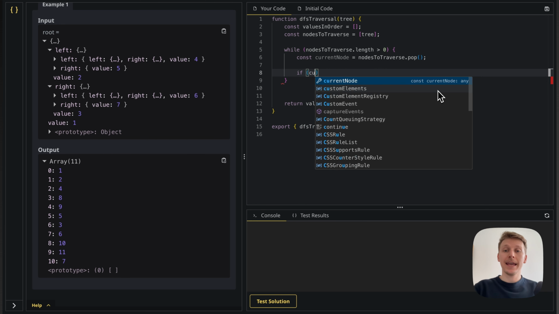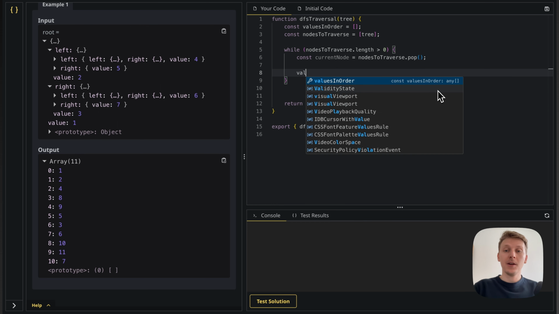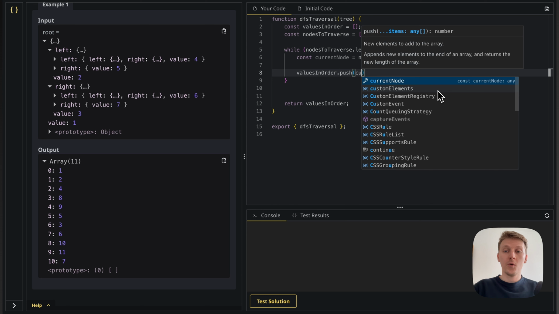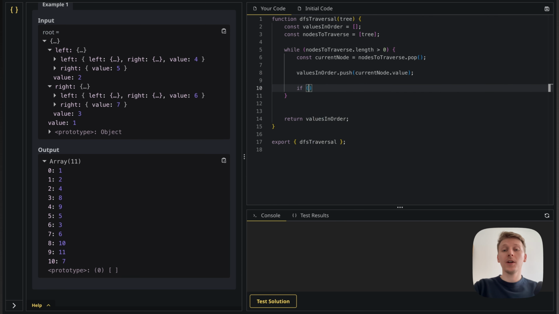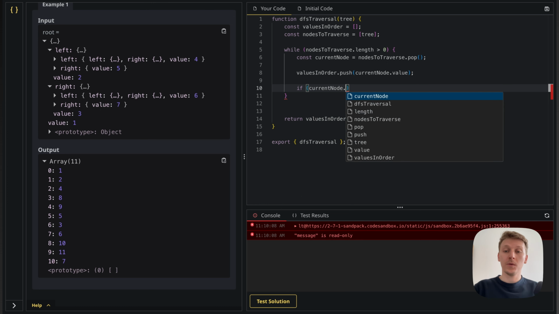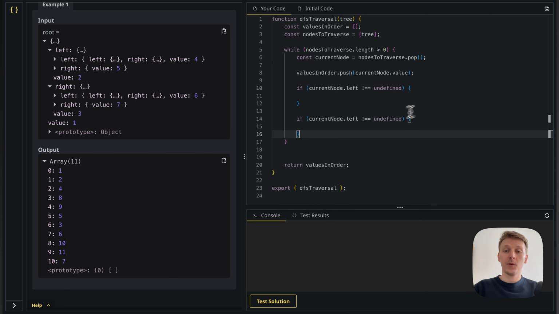We're going to do similarly: values in order dot push current node dot value, right? So this is the order of the values. And then we're also going to do an if here. Current node dot left is different than undefined. And we're going to need to do one for the right as well. But now the question is in which order we need to do it.